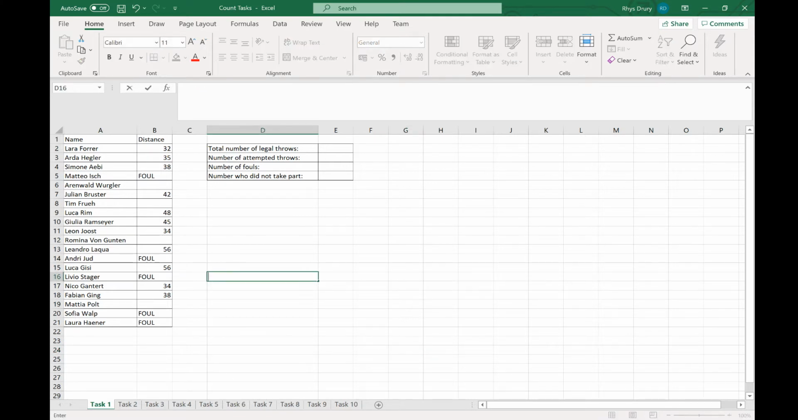What this does is count the number of cells that only contain numbers. Look at the examples here. It'll only count how many cells have these kinds of numbers in. It'll ignore the blanks and ignore words. If you think number of legal throws are the only ones that get scores, I can do equals count and highlight the cells that I want to count, and it's giving me 11. If I count here, 1, 2, 3, 4, 5, 6, 7, 8, 9, 10, 11. It's counted only the ones that have numbers in, so that is equals count.